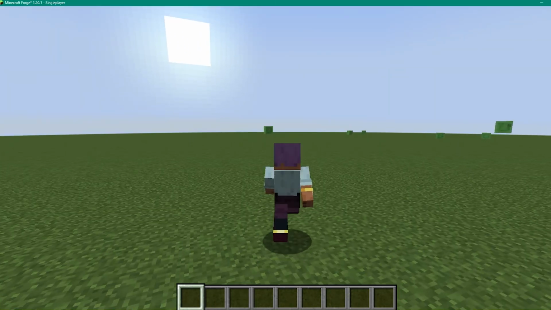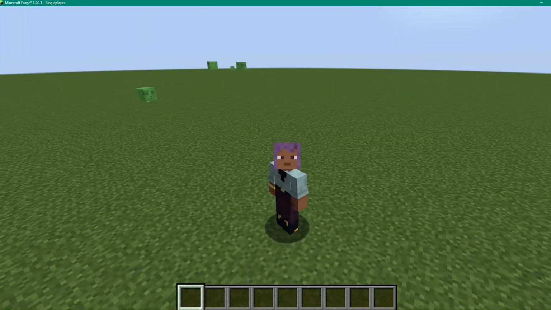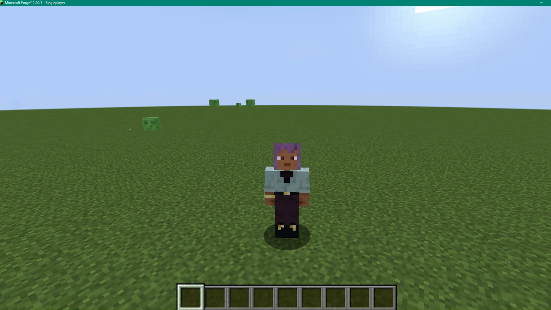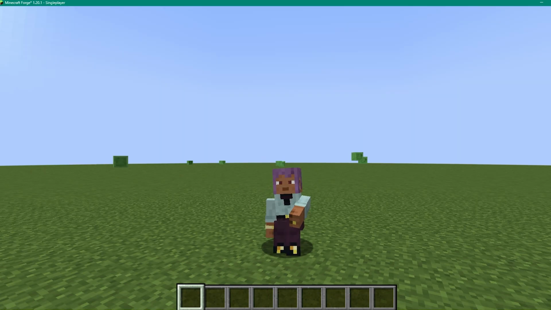Okay, so here we are in the game, and as you can see, I'm playing the default animations and whatnot. So I'm going to press X to see if the animation works. And as you can see, it works. Yeah, that's pretty much how you can make animated player animations.